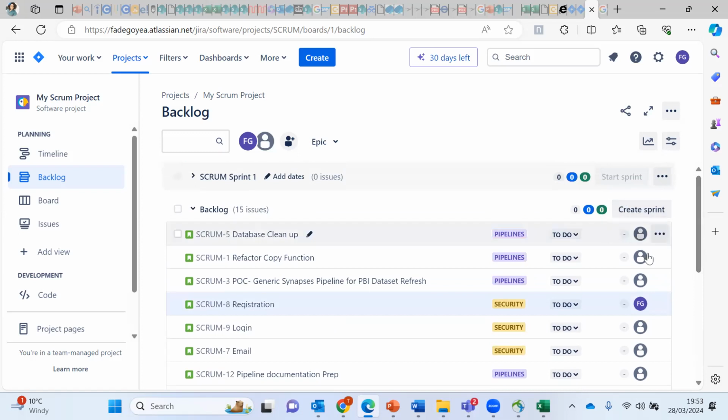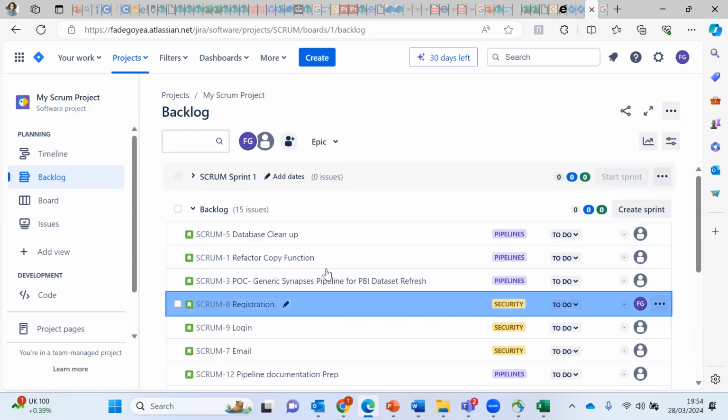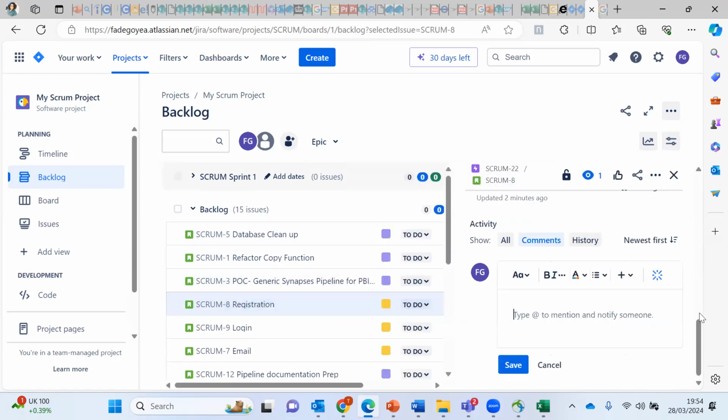Now, when you assign a story to someone, it shows in your backlog as well. It shows that this story is assigned to Fade. This is the title of the story. This is the epic of the story. It's still in the to-do status. It is assigned to this person. Now I'm going to open the story and I'm going to put an estimation on the story. And you would see how you would also be able to view.